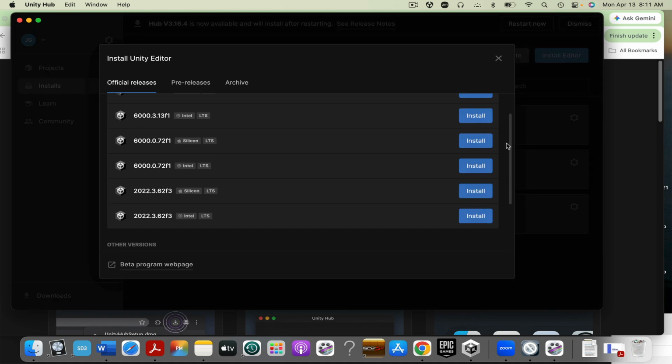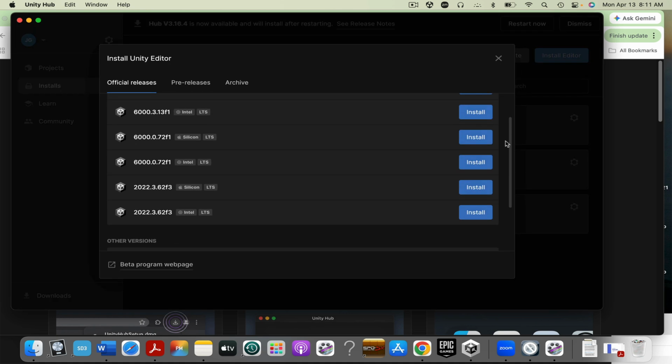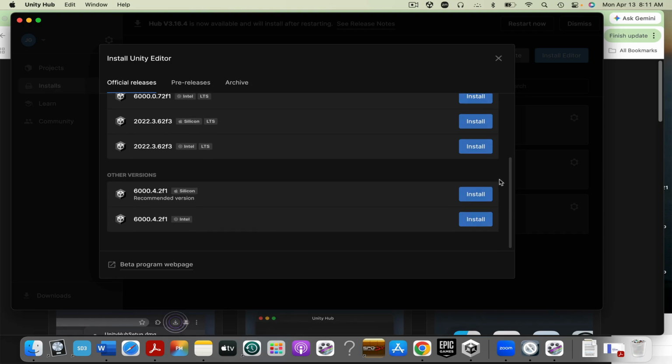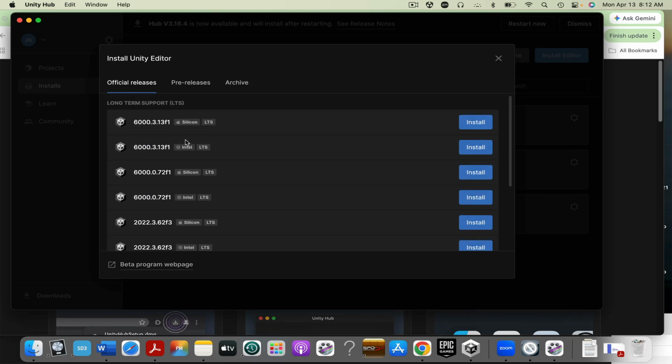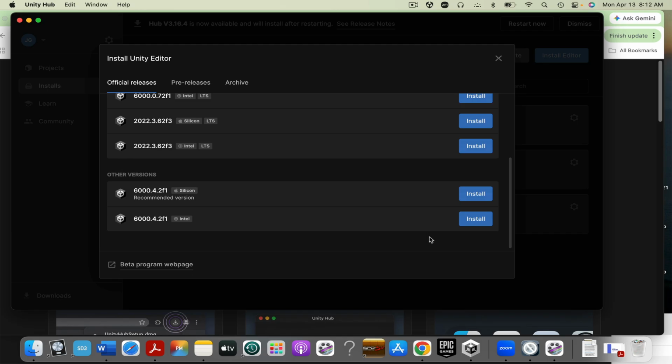You can install more than one editor. I have some that are actually version 3. They skipped for some reason from version 3 to version 6. But what you want is the latest LTS right here, 6000.3.13. That one will be fine. Just click on install. Notice there's a bunch of them here. I think any one of them will be fine.